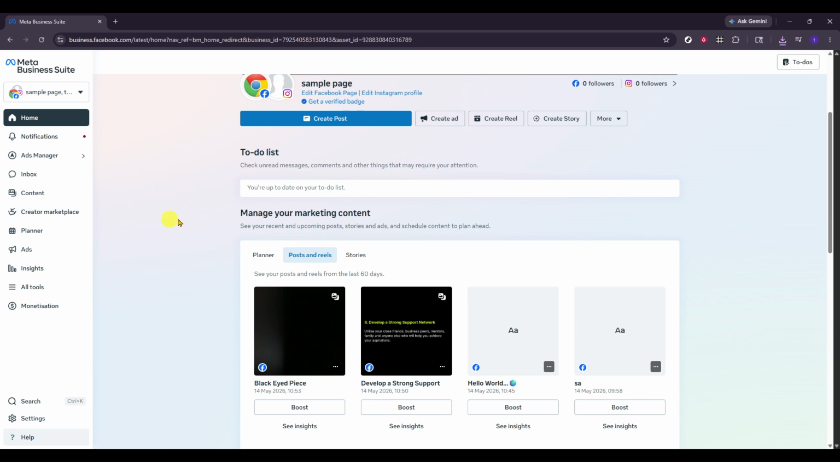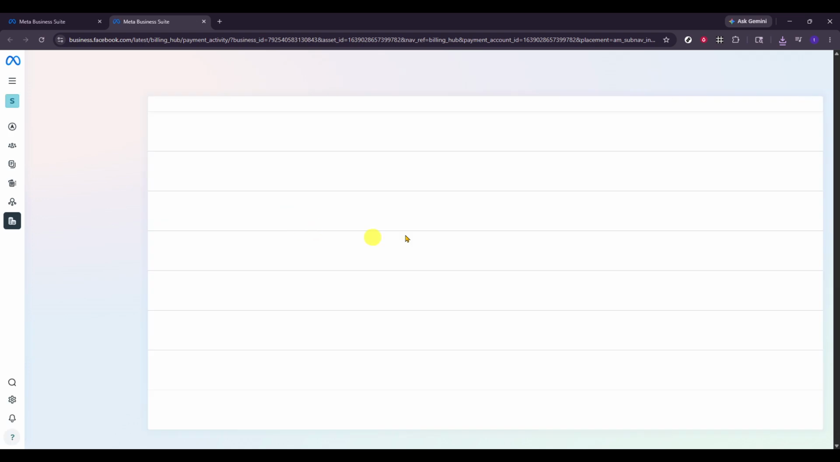From Business Suite, open Ads Manager. This is where your campaigns, reporting, and billing tools live. Once Ads Manager loads, look to the left-hand navigation and select Billing and Payments. This takes you to Meta's Billing Hub, where you can see charges, invoices, and payment activity.